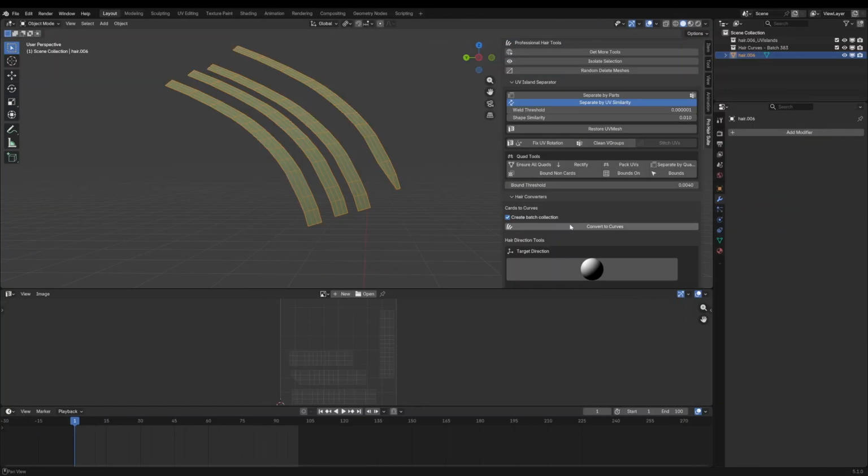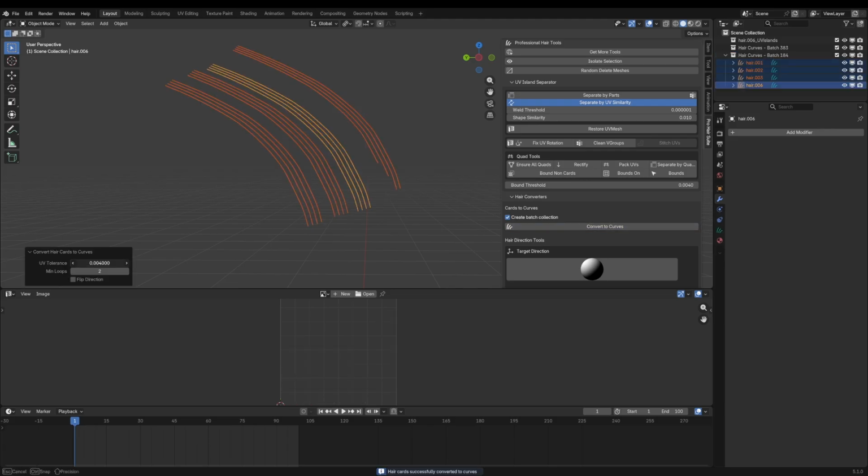Finally, there are a few cards to curves options worth mentioning. The UV tolerance setting can be adjusted when working with imperfect UV layouts and may help improve conversion results. If a generated curve ends up facing the wrong direction, simply use flip direction to correct it. And that's it for the Blender Pro Hair Suite tutorial.